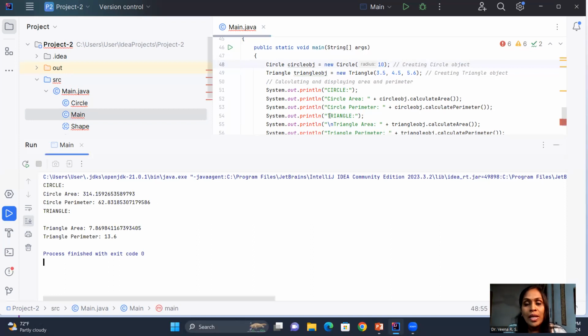After that, you want the triangle message to come. So I've just written System.out.print triangle. The triangle message has come, and then triangle area and triangle perimeter are also displayed by calling the methods calculate area and calculate perimeter on the object of the Triangle class. So this is the output of lab program number 6.